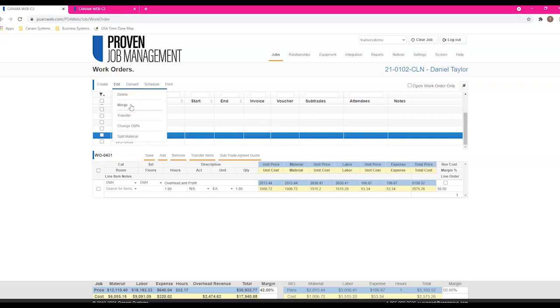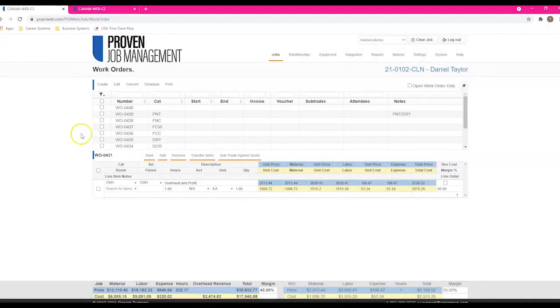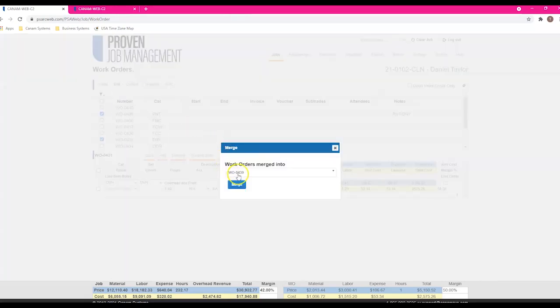When this action is done, the system will keep the first work order with the smallest number. Prior to selecting Merge, we need to ensure that we have the corresponding work order selected down here on the left that we want to merge. So I'm going to merge two work orders together, my drywall category and my paint category. I am now going to hover over Edit and select Merge.